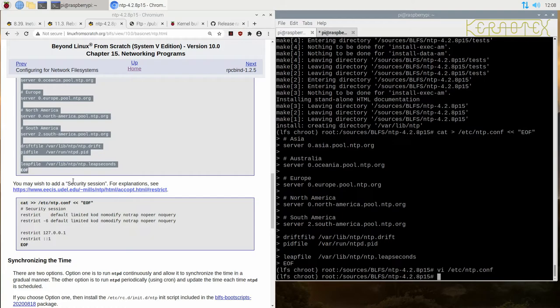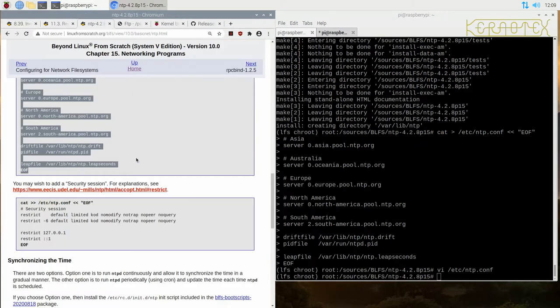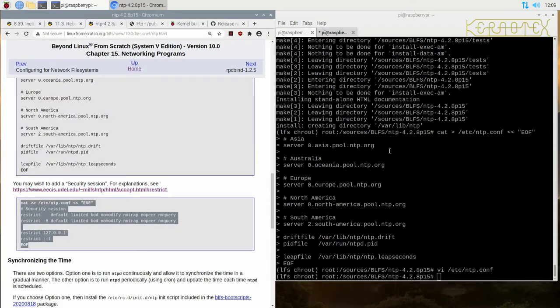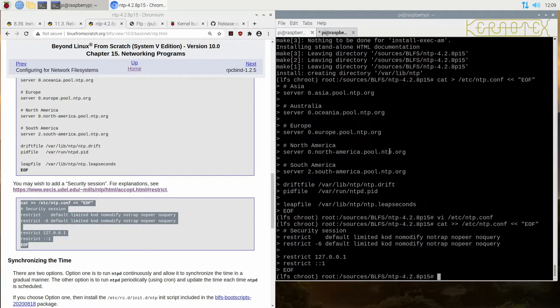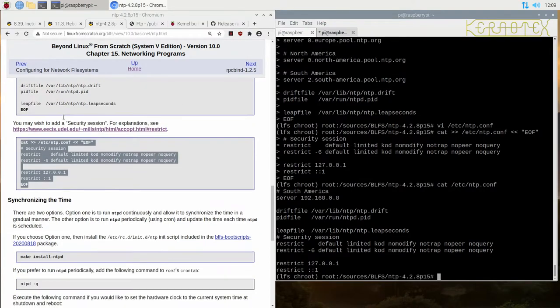And it says you may wish to add a security section for explanation. Let's see what this says about it. Oh, that's going to be quite detailed by the looks of it, so I won't read that now. So it looks like it appends this to the ntp.conf. Now, I don't think I've ever seen this before that I can recall. I'm not sure how this will affect my server, if it will work with my server or not. So if it doesn't work, then I'm going to have to remove those lines. Let's just check that file. But with the ones that they've listed, it should work fine.